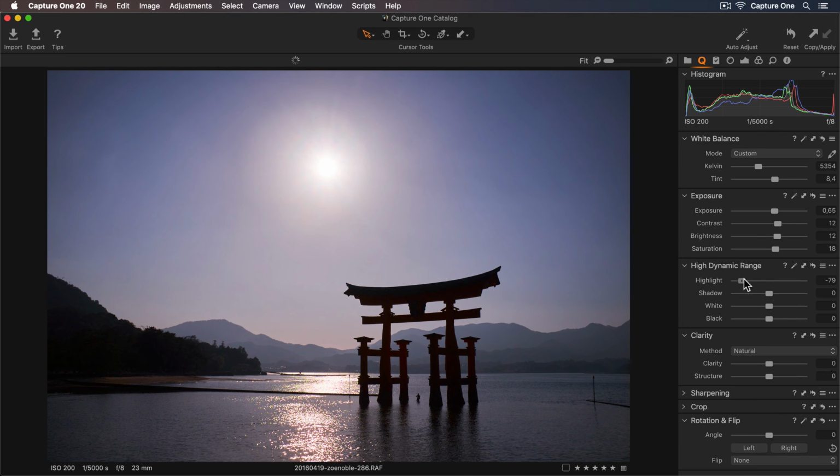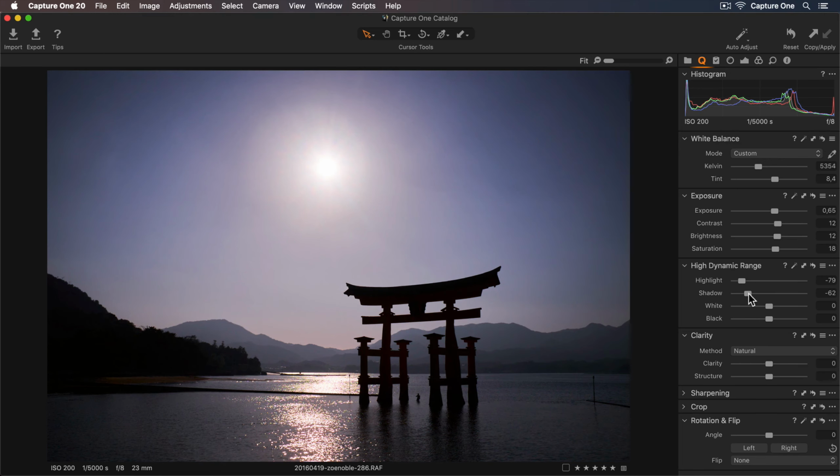So I'll just lower the highlight slider. And for even more impact, let's darken the silhouette further by lowering the shadows. And using the black slider, I can darken those very darkest tones as well. And to add a bit more contrast to the midtones, I can just increase the clarity.